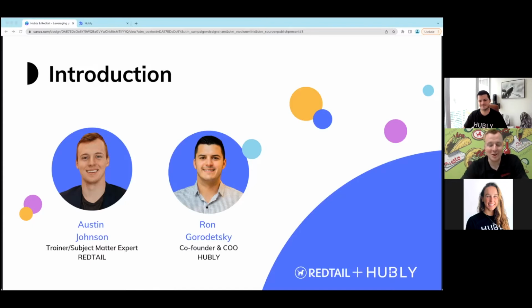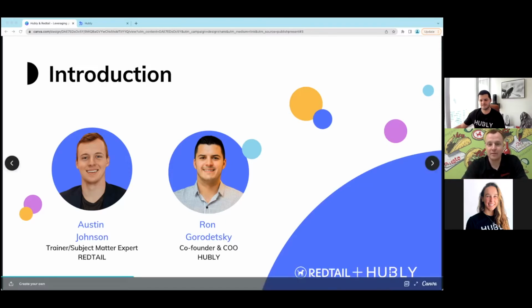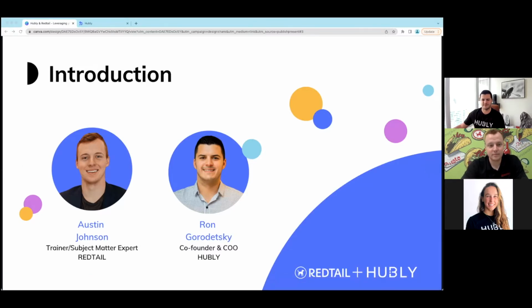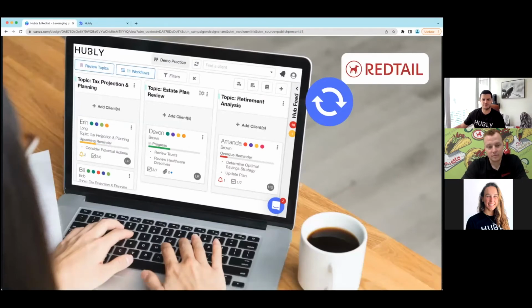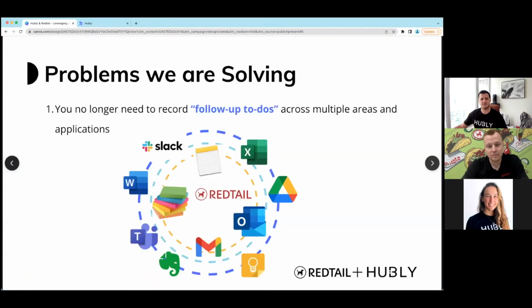I love it. And so one really cool part of having both Hubly and Redtail is being able to take advantage of our really tight integration, Ron. Lots of data points flowing between the two platforms, and we're going to cover some of those today. But can you maybe just touch on some of the advantages or maybe the problems that are being solved when we integrate Redtail and Hubly together? For sure. We really focus on three main things with our integration.